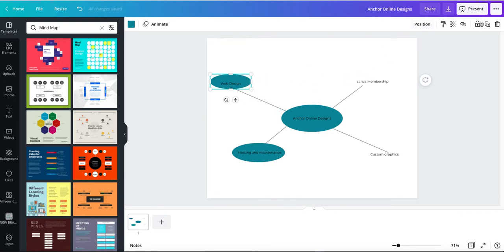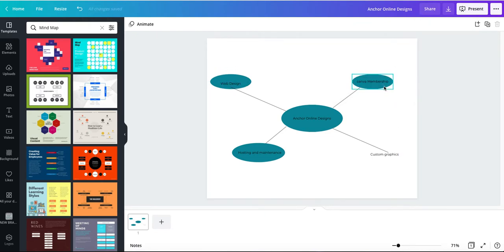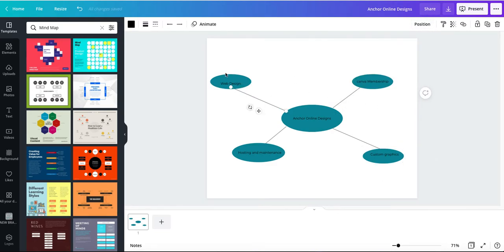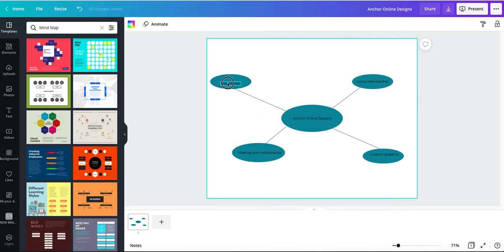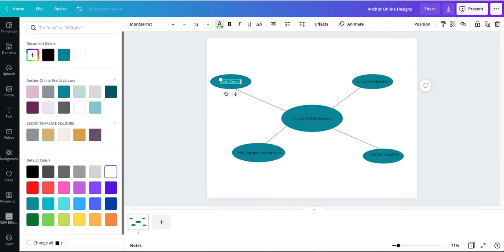I think what I would probably do is colour code this. There we go. So I've just sent that one back because it's in front. So I've got my 4 main avenues of my business. I would change my writing to white.